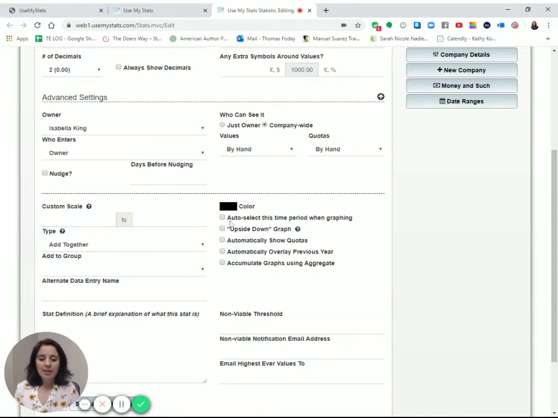You can also select other options over here. For example, an upside down graph might be used when the top of the graph means a bad thing, such as number of cockroaches I found in my practice. Yuck, right? Or it could be number of canceled appointments. Obviously, when that graph goes up, it's not a good thing. So we want this graph to be upside down.